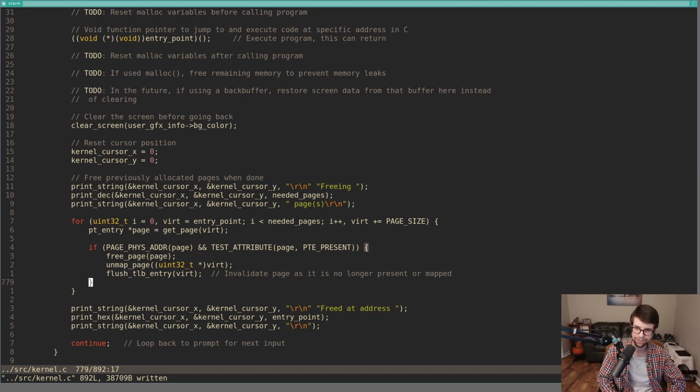If we access this address in the future, then it will reload the new page for this address into the TLB. Otherwise, it would use a sort of stale page that may or may not be true since it's been unmapped. We want to make sure it's not stale. We want to get a fresh one if we use this address again. So we want to invalidate it after we unmapped.